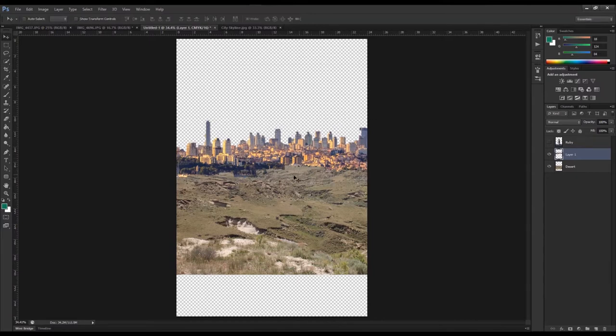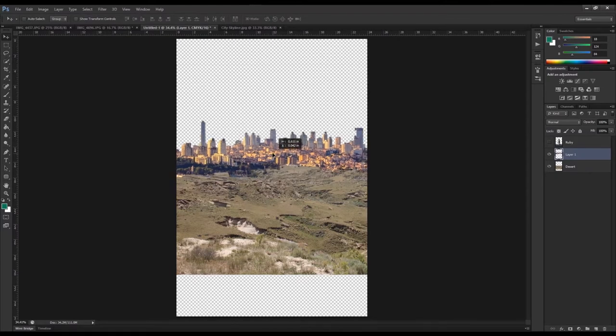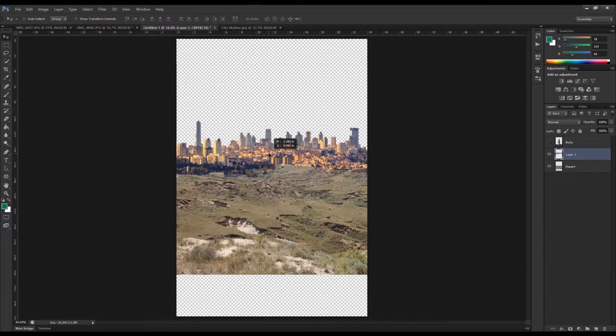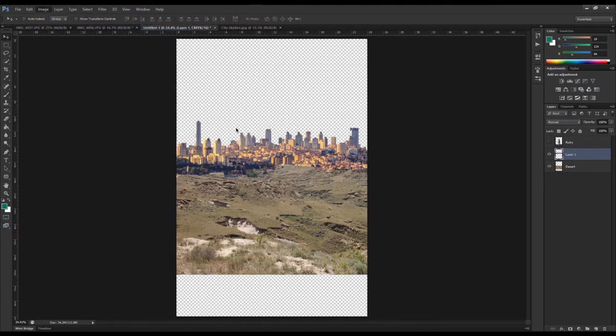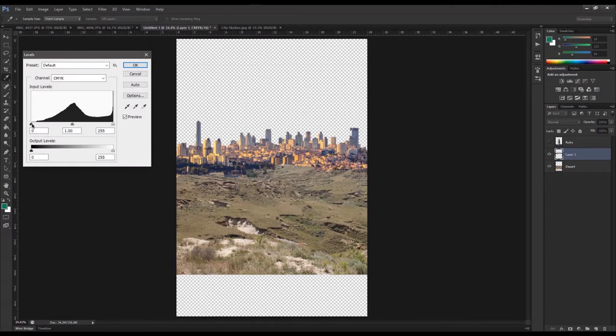Hit enter. Hit V to bring up your selection tool. And now we can just kind of tweak this a little bit. Maybe like that. So we get a little bit more of the trees over there. That's good. And now we can go through and start trying to match the buildings to the desert. So I want to first come up to adjustments and levels. And we'll just add some contrast to the shot. That's good.